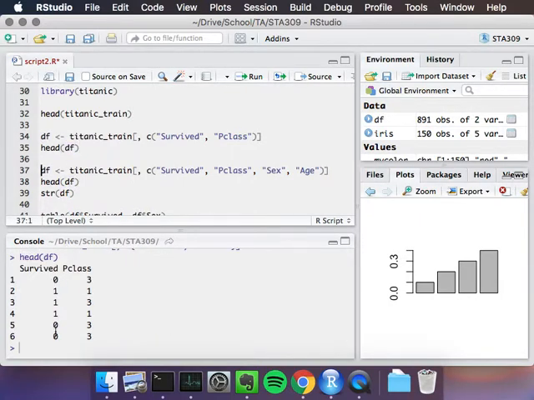As you can see, I only have survived and P class. I threw away everything else. But in our case, we'll be adding these two as well. So we'll add sex and age as well.